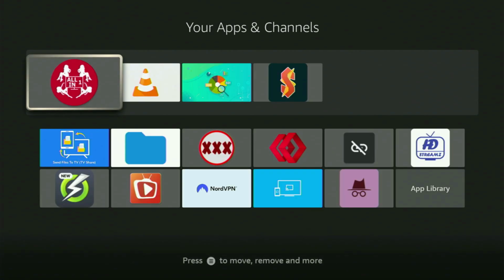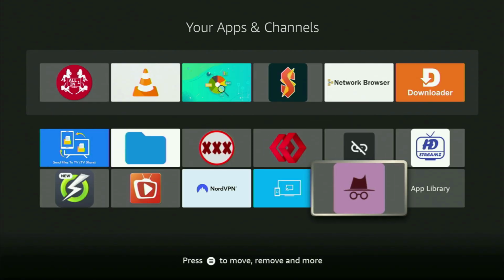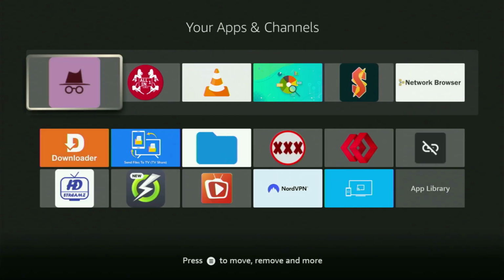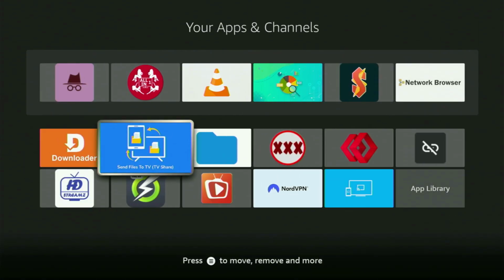Open it here. Wait a moment for the list to load. And here's the second app that we got for you. So we put it up front as well. And today you got 2 amazing adult apps on your Fire TV Stick.